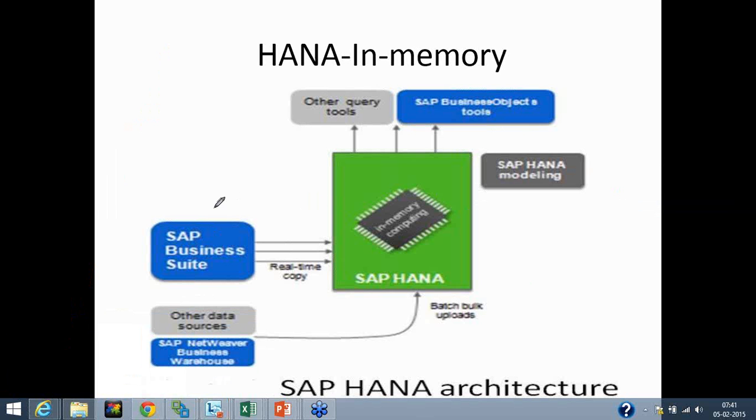So data is brought at real-time speeds from the business systems. Usually you would have SAP as the source, which is the ECC system, but it is possible for you to have even Oracle or any other database, or even bring data from flat files.